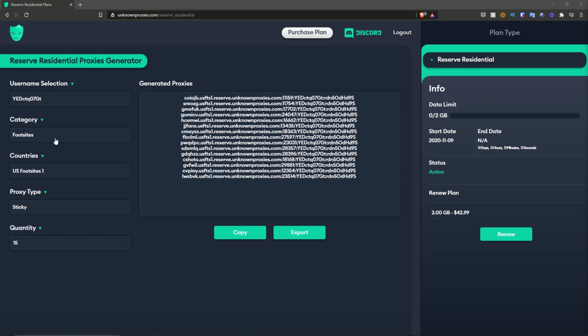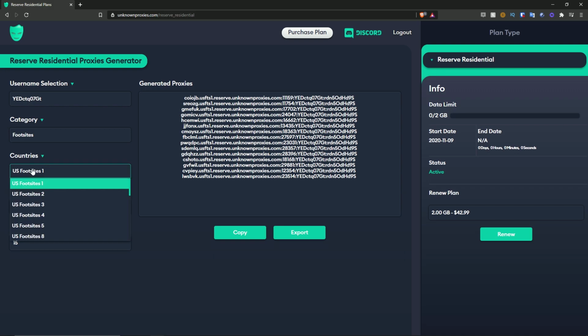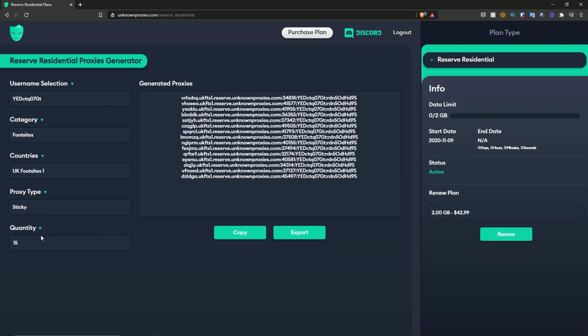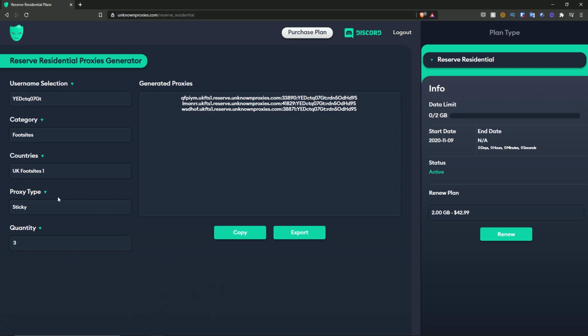So for the purpose of this video, I'm actually going to show you these proxies in use. I'm going to test them on my bot. So I'm going to hit foot sites, I'm going to go to countries, and I'm going to select a UK option because I am from the UK, so UK foot sites 1, as you guys can see. And then for the quantity, I'm just going to hit 3 because I only want 3 proxies for this test. And for the proxy type, I'm going to keep it to sticky, and I have my 3 proxies here. I'm going to hit the copy button.